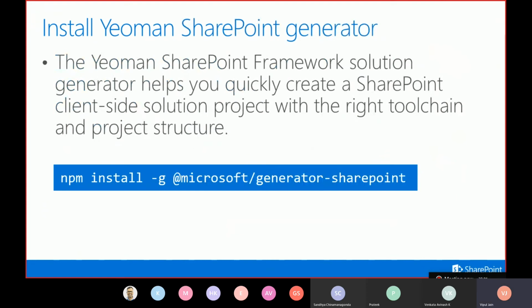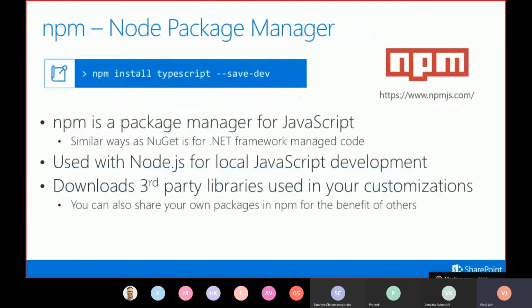And then what we have to do is install the Yeoman SharePoint generator with the command npm install -g @microsoft/generator-sharepoint. What this command will do is help you quickly create a SharePoint client-side solution project with all the toolchains and the project structure specifically. Once you run this command, you have a project or solution structure in your system. I've already talked about npmjs, and you can install the TypeScript dependencies also using the command npm install typescript --save-dev.